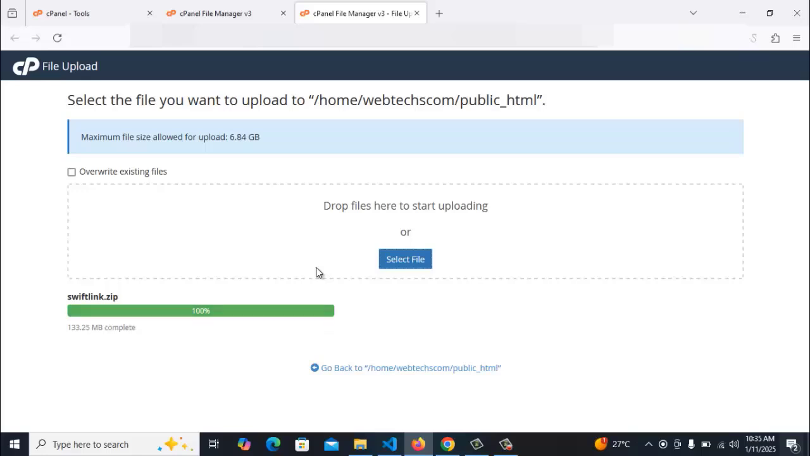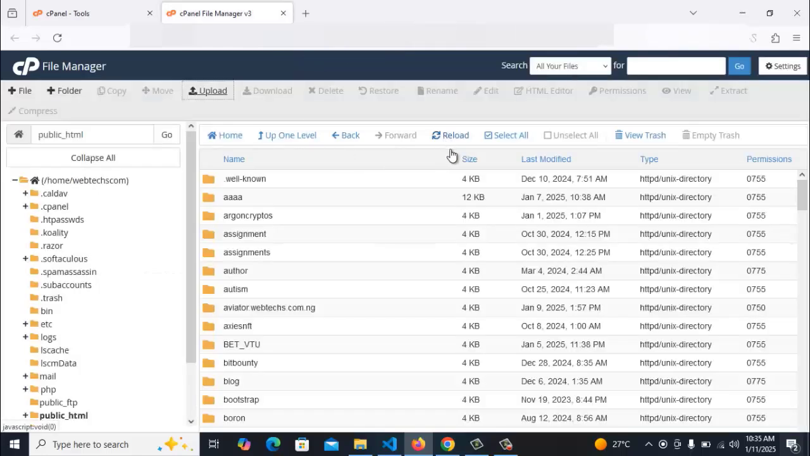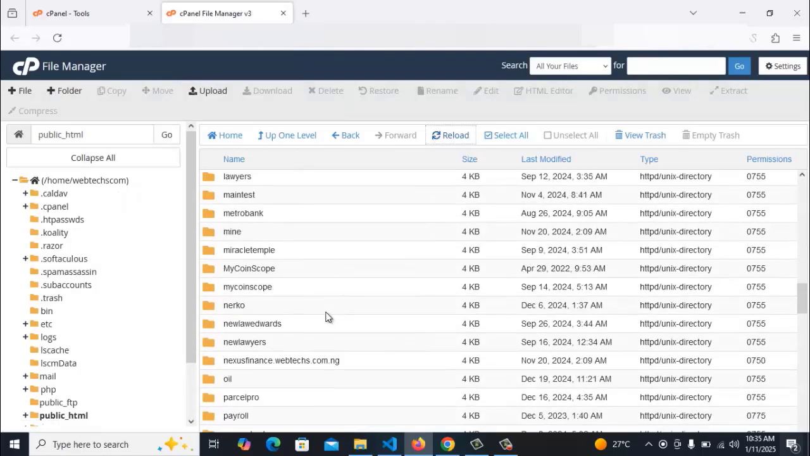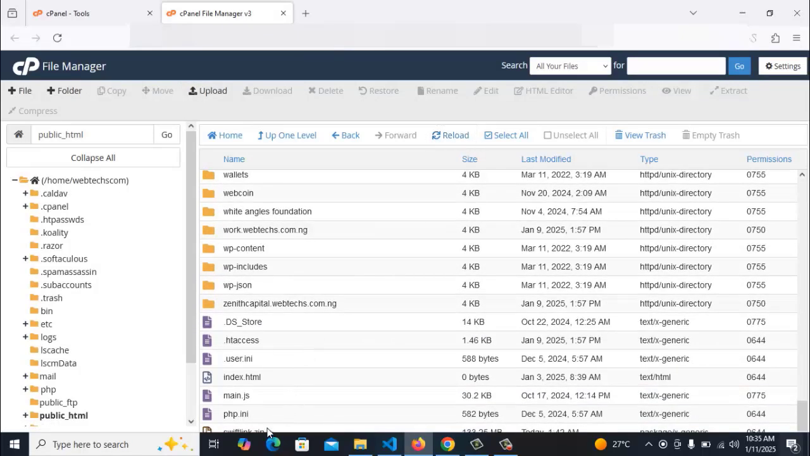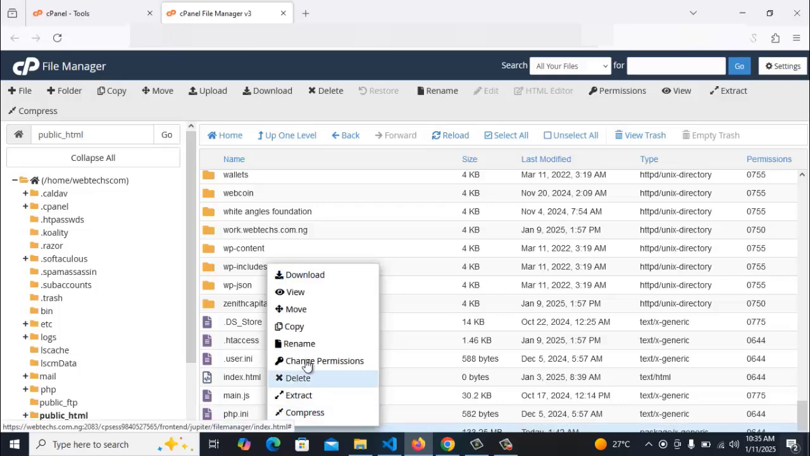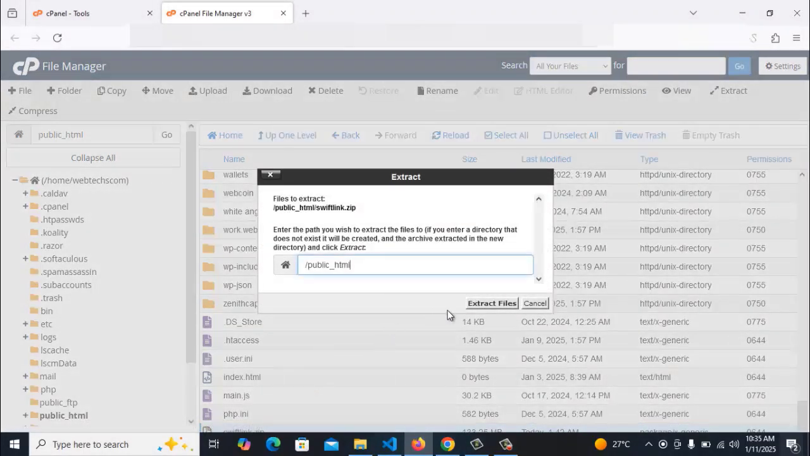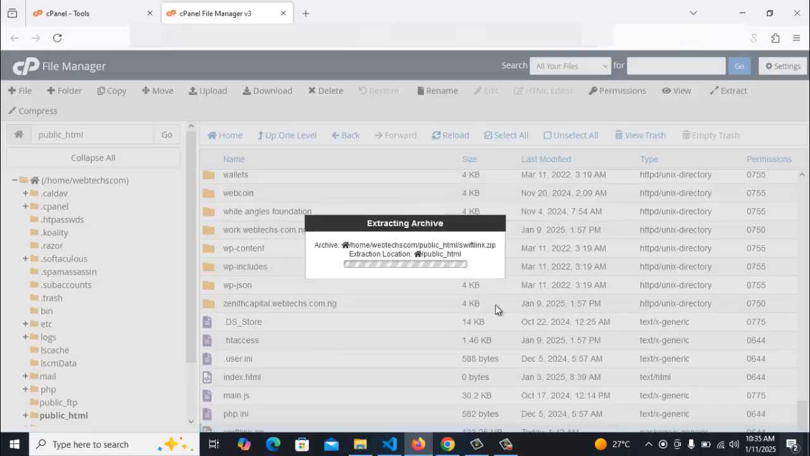All right, as you can see, that's finished uploading and it has come to green. Just cancel that, you don't need it anymore. Just click on this reload right here to see the file. As you can see, it's right here. Right click on that and click on extract into this public underscore HTML right here. Extract.